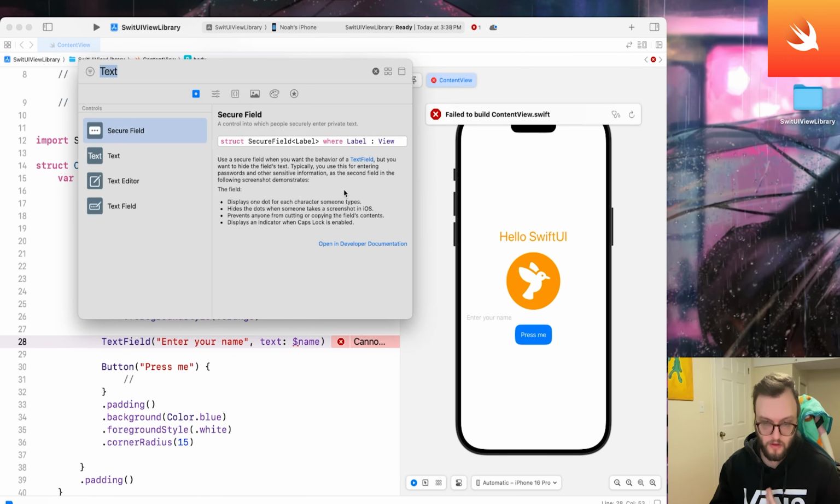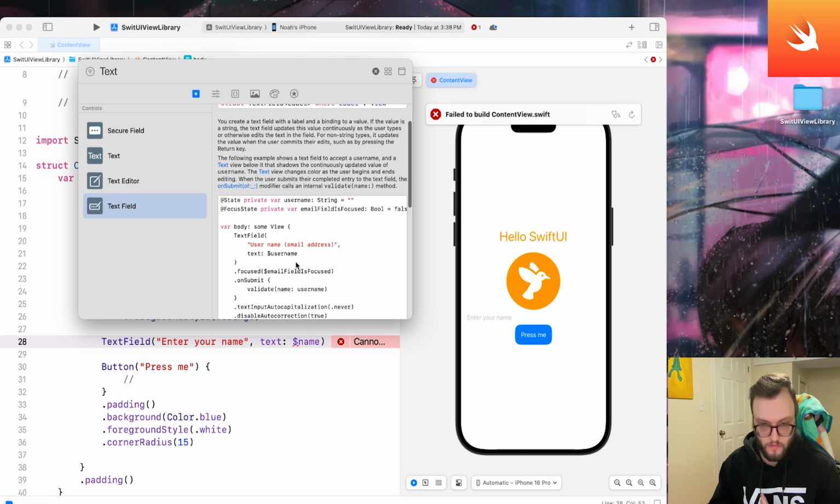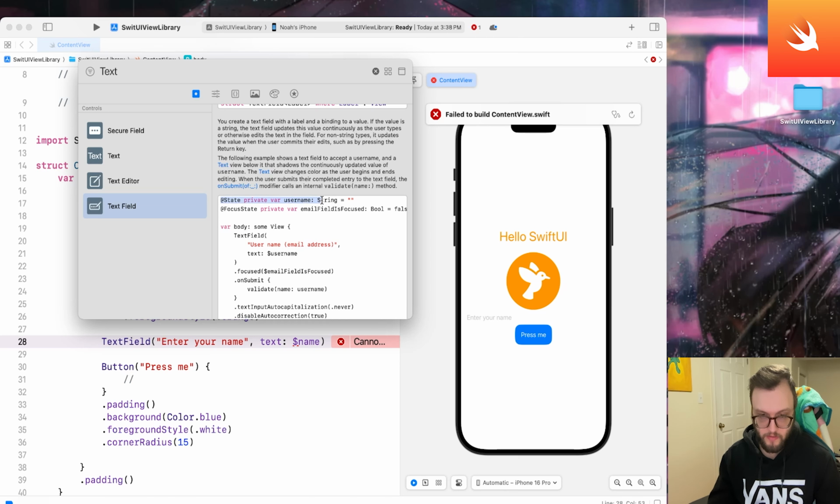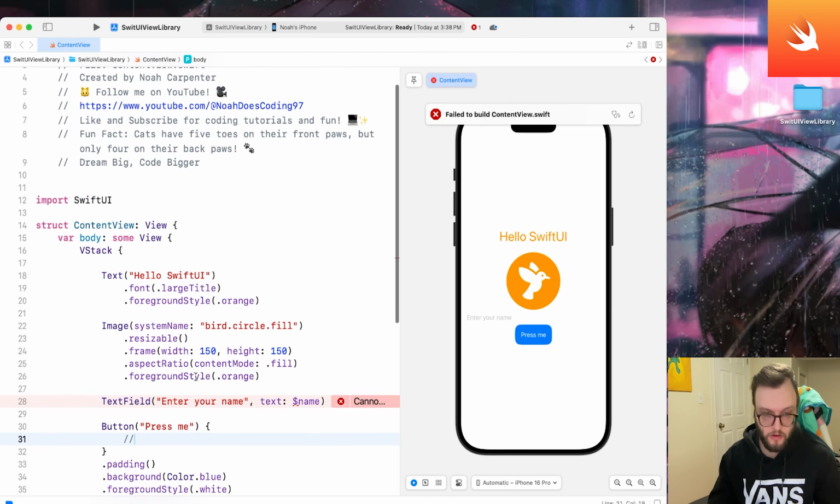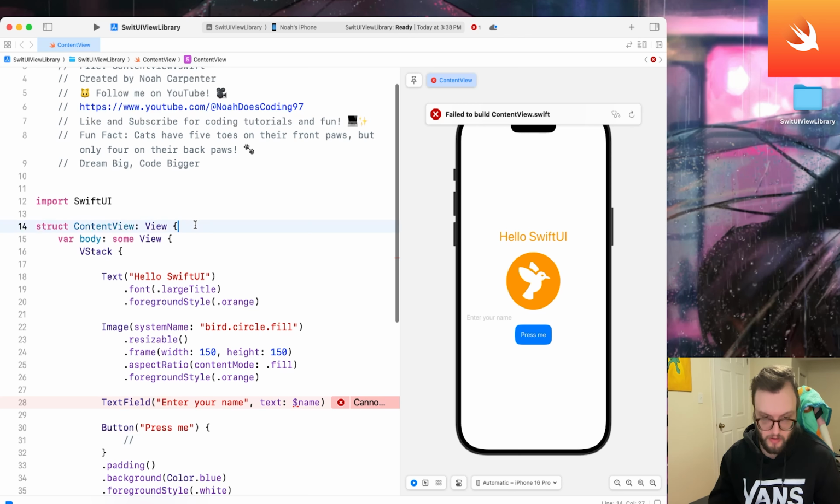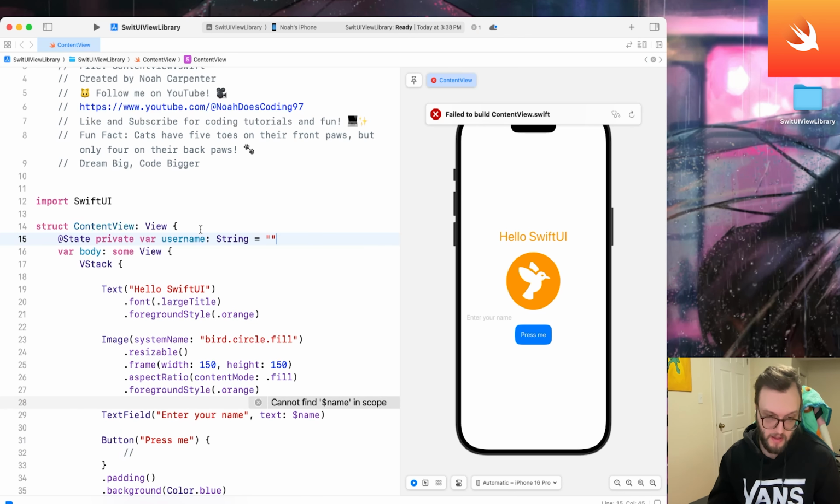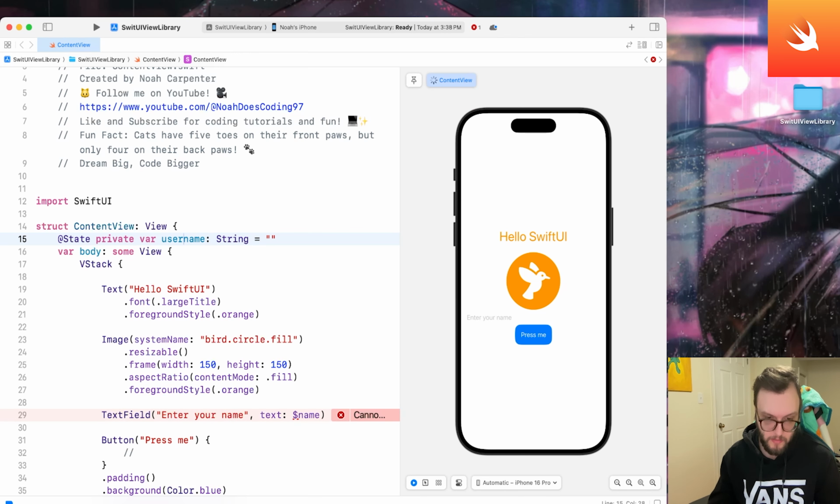If we go back and look at the example for the text field, we can see that they've used the $ sign for their username, and that is the same thing found within the state private variable. And it's found above the view. So if we go and recreate that, so here's our variable body some view, we can even just paste that. In this case, they called it username. I'm just going to correct it to be name.